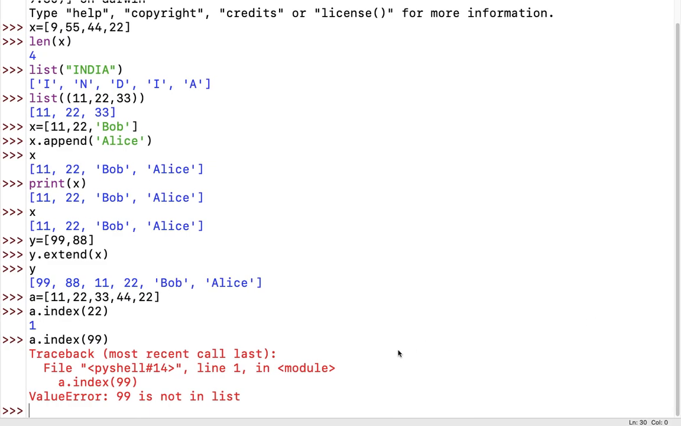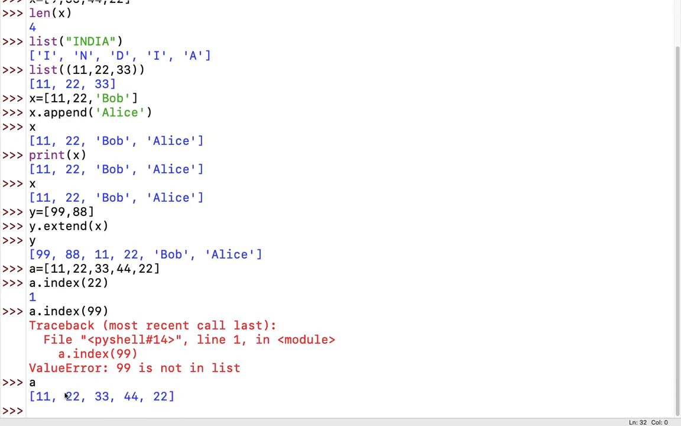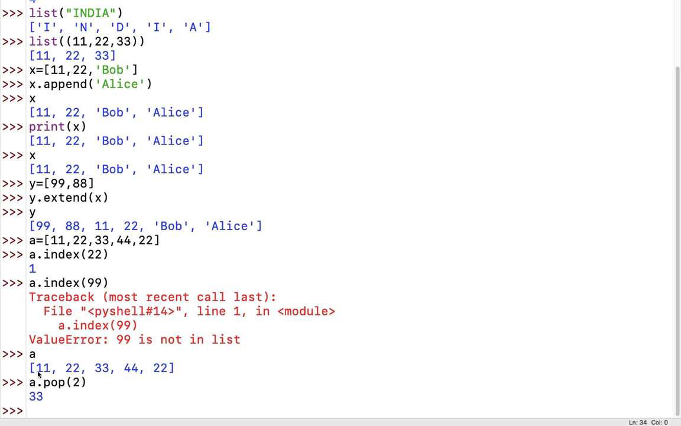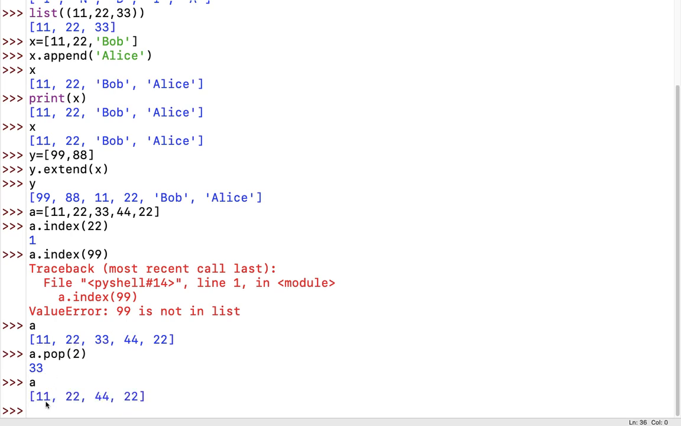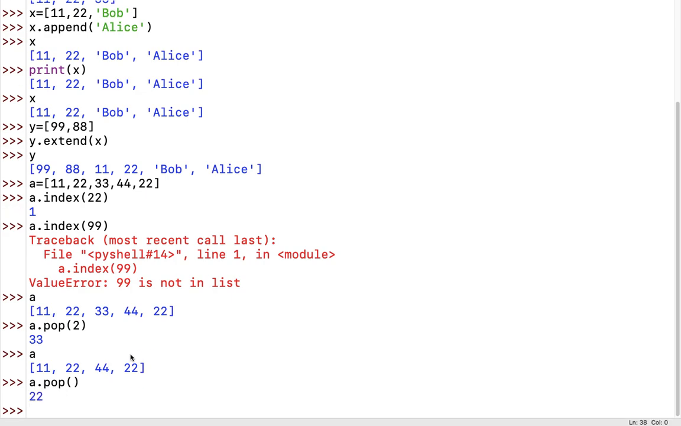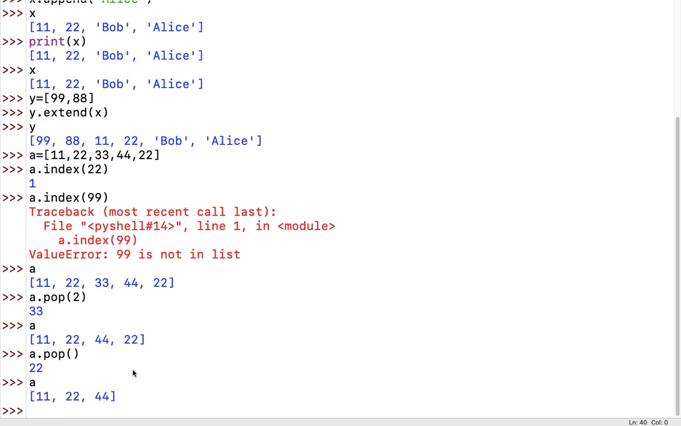Alright, we can check it out for ourselves. So this is one list called A. If I write A dot pop 2, the element at the index 2, that is 33, 0, 1, 2, 33 will be removed. See the updated list, it does not contain 33. If I do not pass any argument, if I simply write A dot pop, it will remove the last item, that is 22. If I want to see the updated list, simply type in A and press the enter key, and it will show you the updated list.